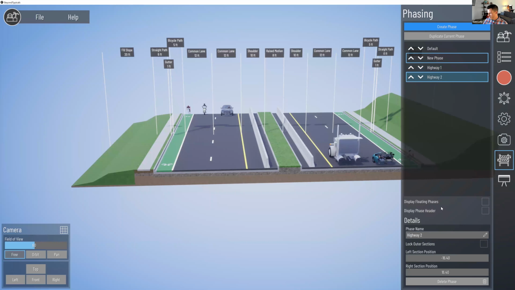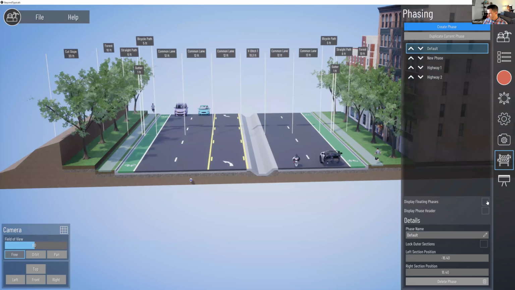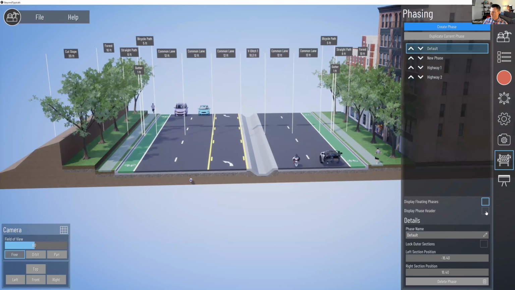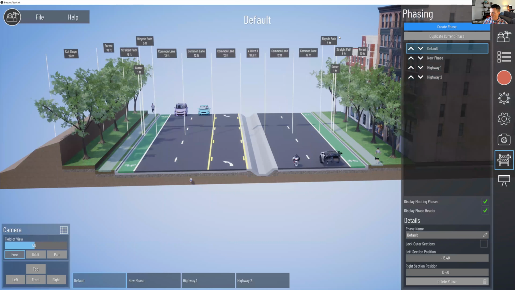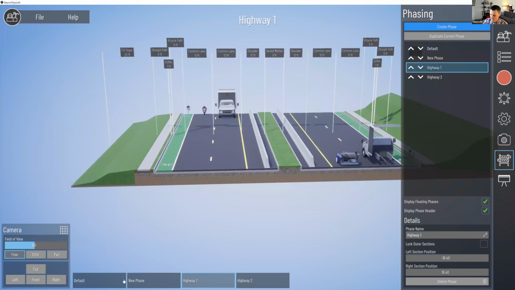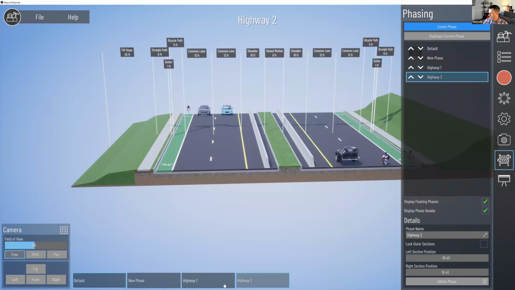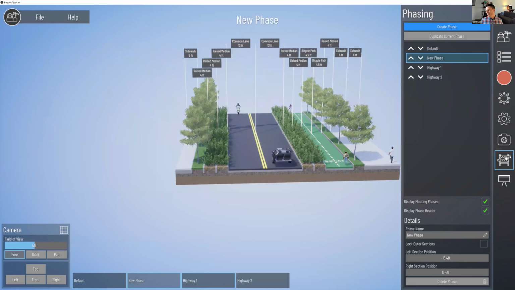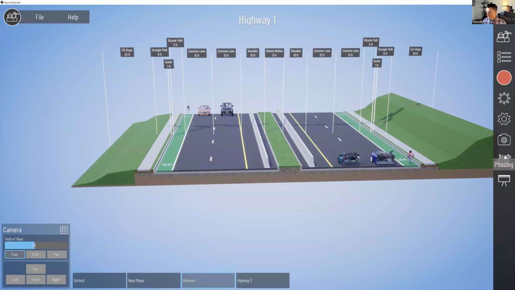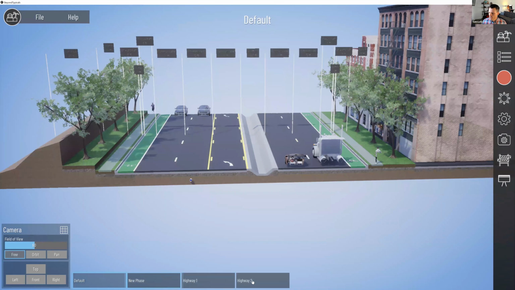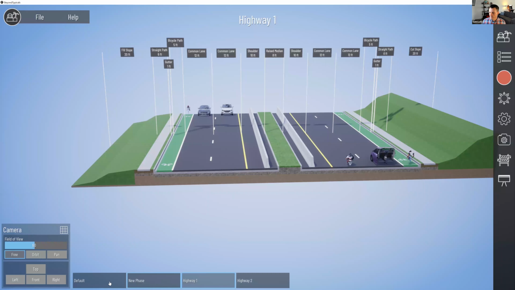Then you can switch them all, and you can show display floating phases and display phase header. Like I named Highway 1, now it shows up here, and I can switch between those down below. How you want to manage that with clients is up to you, but the phasing system could get you a lot of the way there.